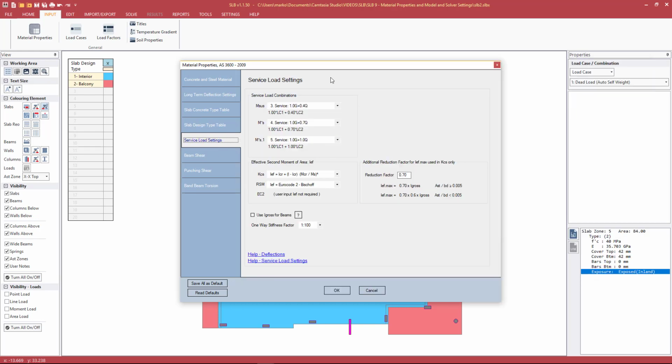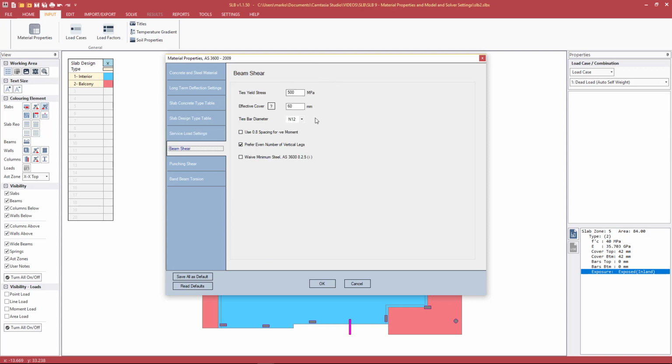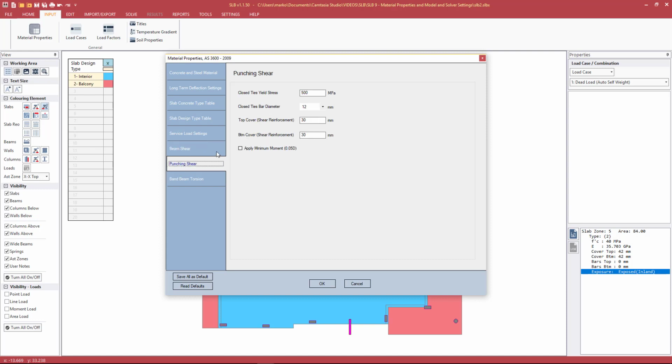Continuing on, service load settings. These will influence our long-term deflection results. Now, we'll go through each of these parameters in much more detail in the SLB deflections video. Beam shear is where we specify the various beam shear parameters. This will be covered in more detail in the beam and wide beam video. And the punching shear parameters are input in the punching shear tab. And all of these parameters will be covered in detail in the punching shear video.